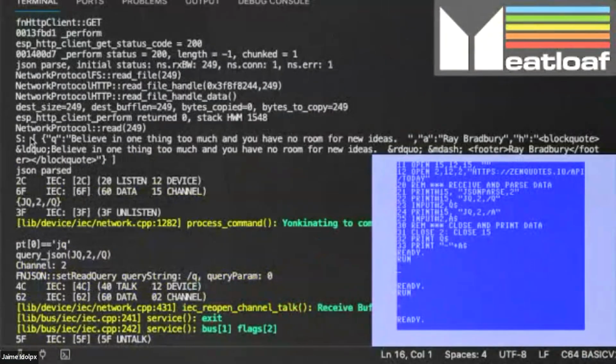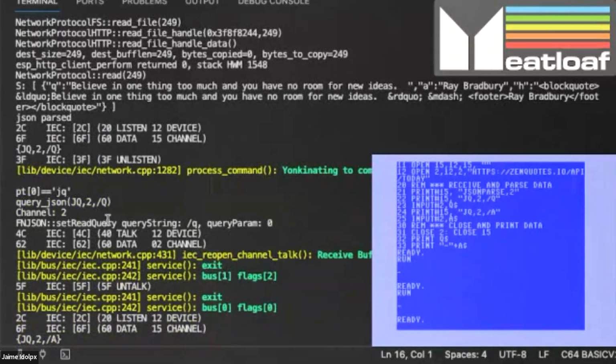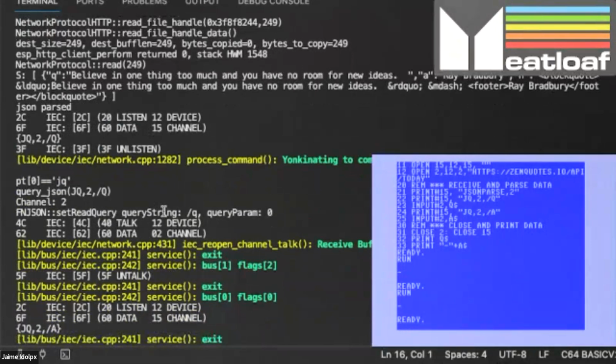Look, it actually got the quote. It's just not parsing it out correctly. So, something's wrong with my command to parse. Oh, this one. Q.